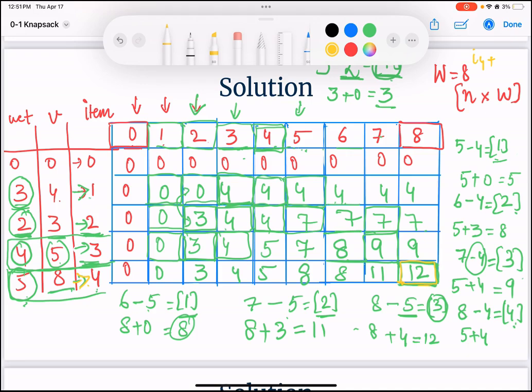Now, what's the value corresponding to item 4? It's 8. Now 12 minus 8, the remaining value is 4. Now check where you first see the value 4. If I look at my chart, I can see item 1 was the one that contributed to 4 first. So item 4 plus item 1 collectively will give me the maximum profit for my 0-1 knapsack problem. And that is how you solve it.